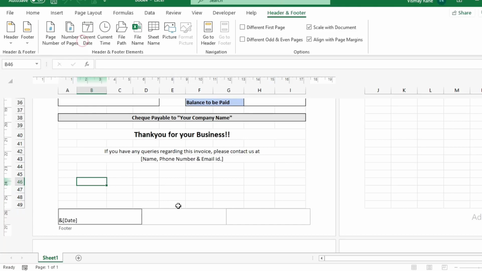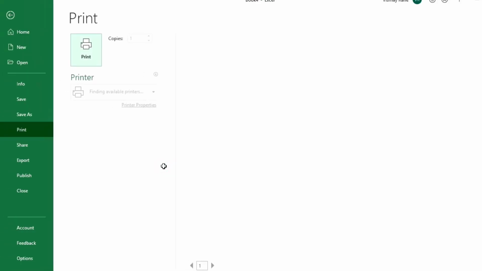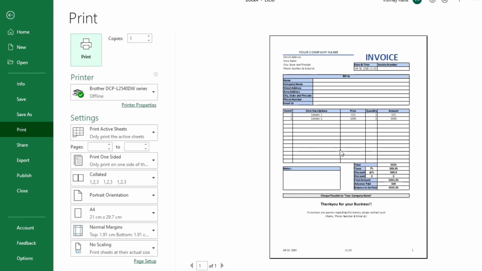Date. Here you can add time, and here you can add page number. Control P. You can see you can take a printout of this. Okay, now let's automate this.